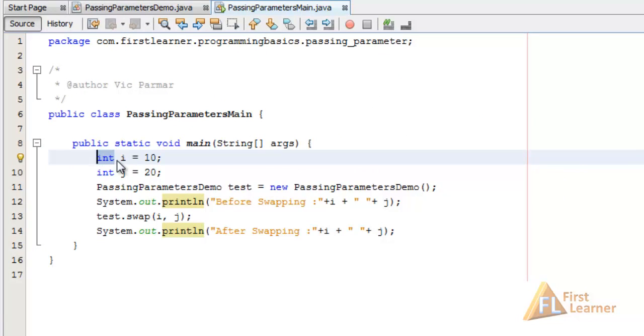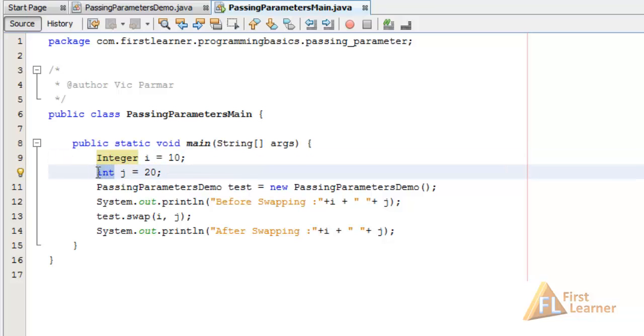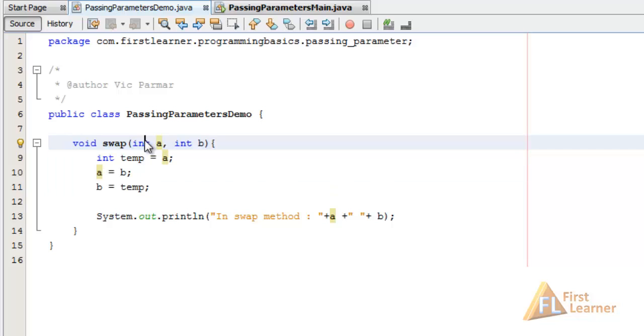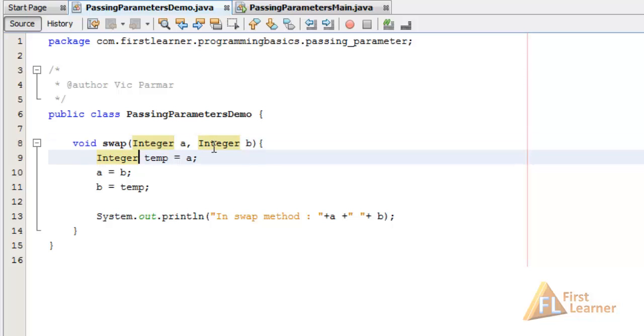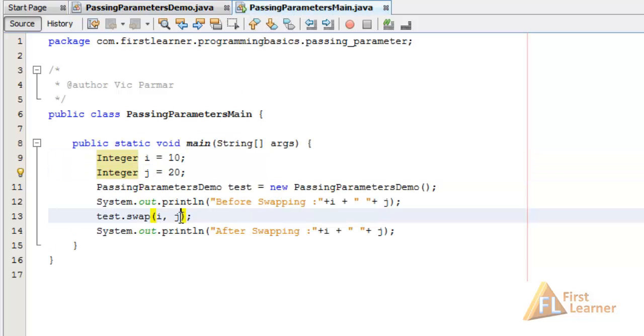Let's see this for object types, as this is the int type, and let's change it to some object. So let's create an Integer. Integer is an object type. Let's copy this and remove all of this, and here also let's remove the int and make all of them Integers. So this becomes the object reference passing. Here we are passing object references and not the primitive values.